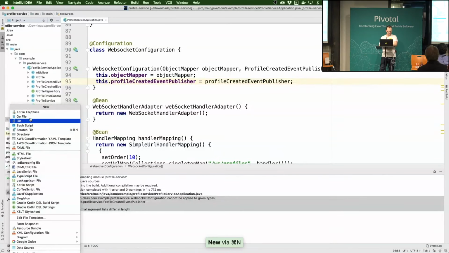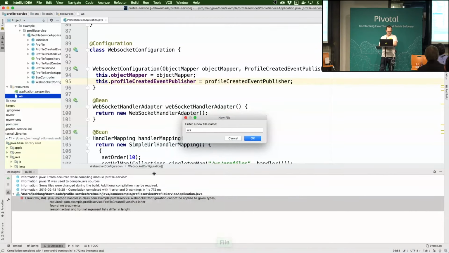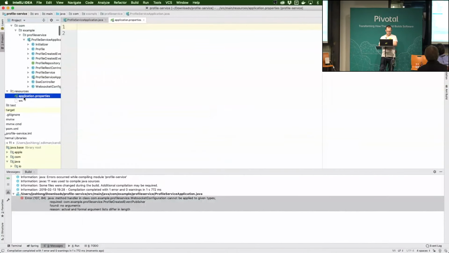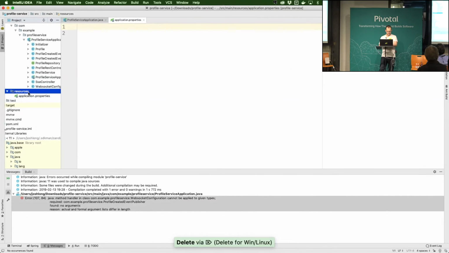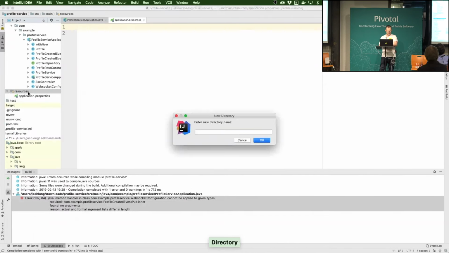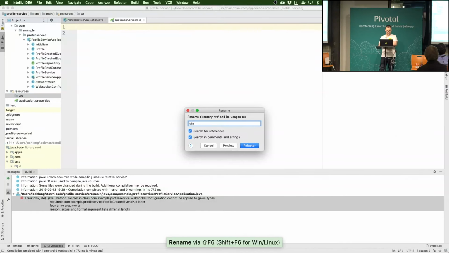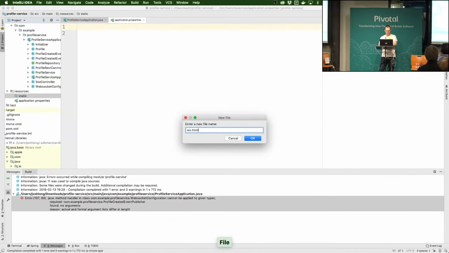And I do need a way to test my WebSocket code, so I'm going to create a static file here. Directory WS. Static, sorry. Resources static, and a new file in there called ws.html.